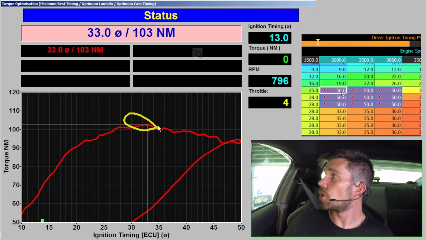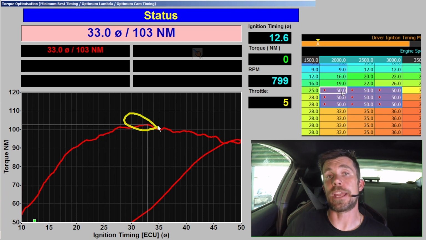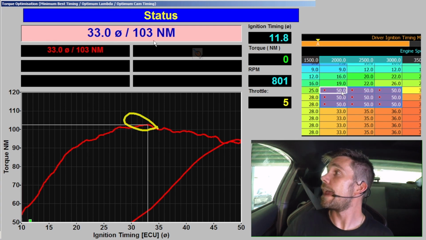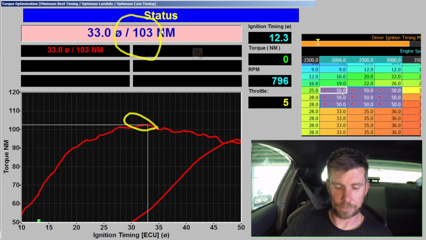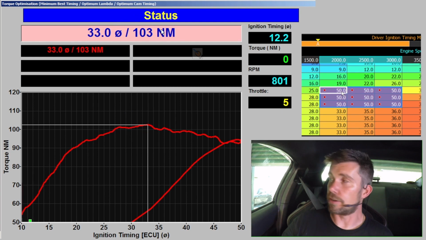We have our little crosshairs which show us the point at that particular zone in the ECU's operation, 60 kPa and 2,500 RPM. At that particular site in the ignition table, we achieve MBT timing at 33 degrees. So 33 degrees of ignition advance, 33 degrees before top dead center, and we saw at that point 103 Newton meters of torque. Now, the important thing to note here as well is that the actual torque tends to plateau.